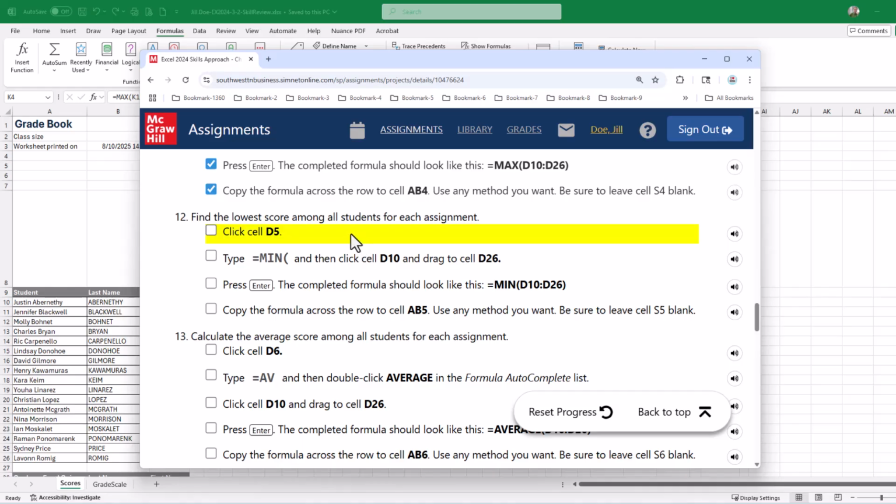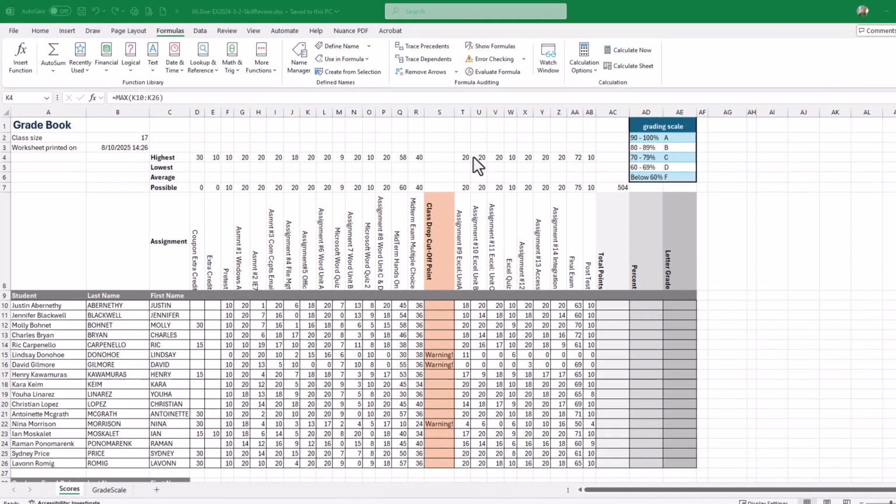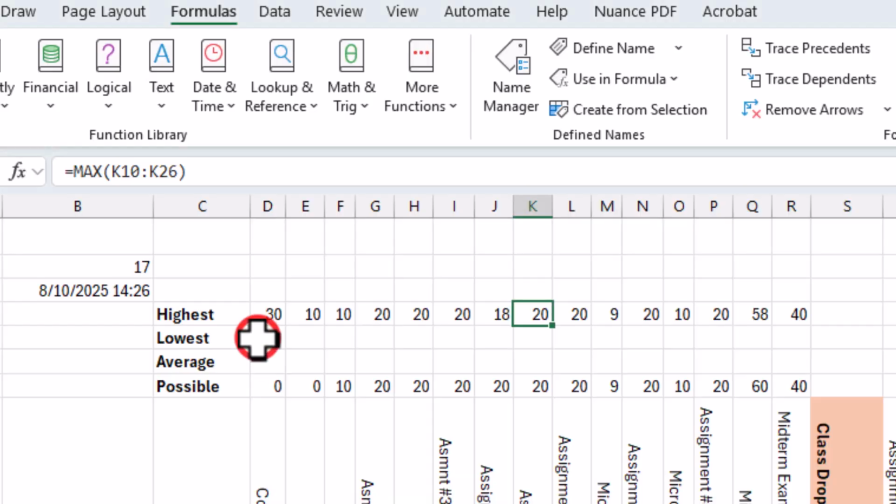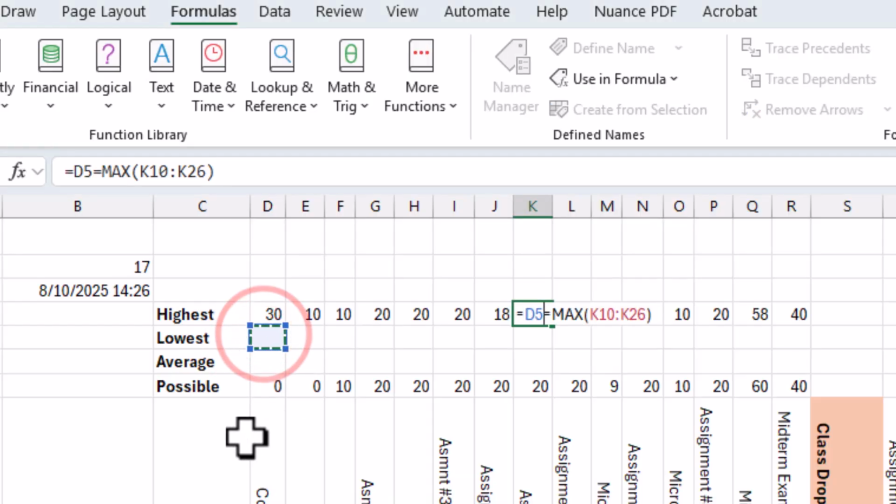Find the lowest score among all students for each assignment. Before we were looking at the maximum or the highest score. Now we're looking for the lowest or the minimum score. So we're going to do basically the same type of calculation, but this time using min. So let's move those instructions out of the way. Cell D5, this is the low, oops, let me click here. Okay, I did not intend this, but this is perfect.